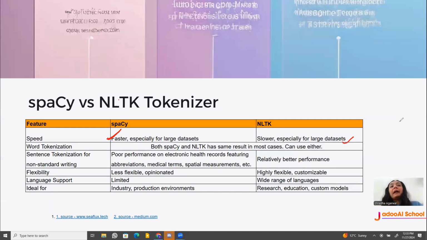Now, you see, there is faster performance, but what do they say? If you are building an application on abbreviations, on medical or health records, on spatial measurements, spaCy is a bad choice. Why? Because it's just not trained on that kind of data. But NLTK is doing better. However, it is slow, right? And why NLTK is first, like I said, whitespace, then NLTK, because it can be customized and it's very flexible.